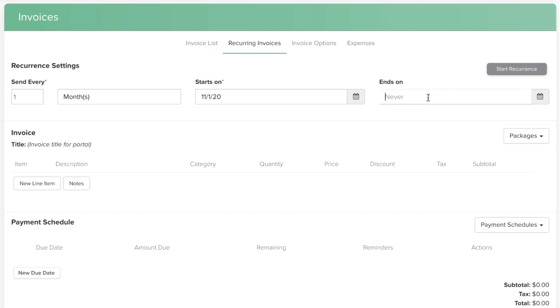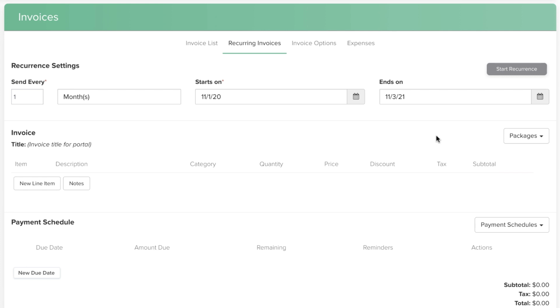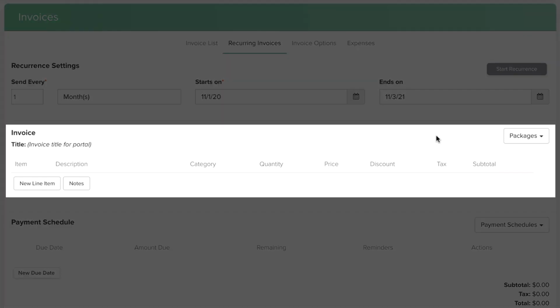Setting an end date makes sense if there's a set time frame for your billing. Be sure to choose a date 1 or 2 days after the final invoice to ensure it goes out no problem. The next section is for invoice line items.